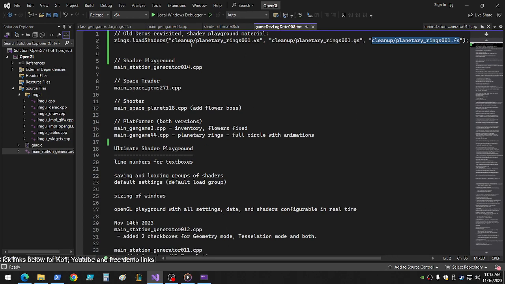So we're definitely going to save that there. And then I guess I could put a note to myself, planetary underscore rings 002.